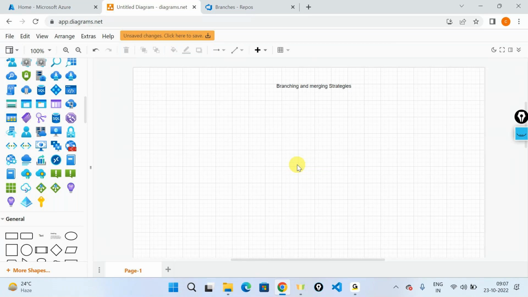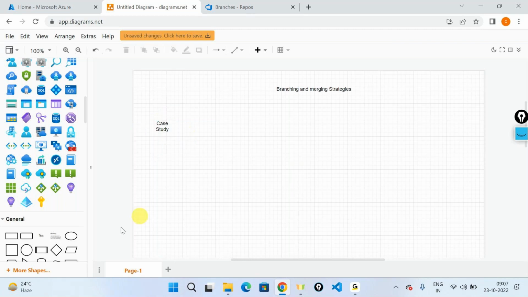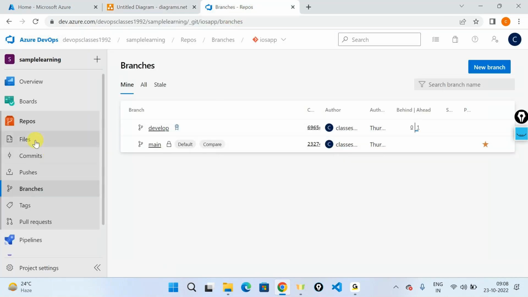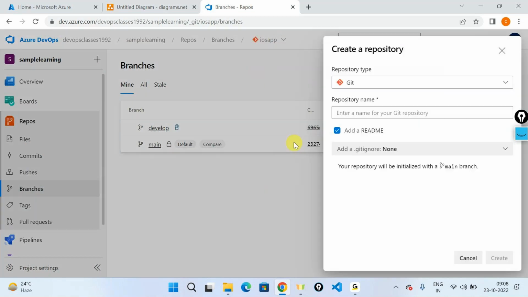In order to explain branching and merging strategies, let's take a case study of a company called Apple, which is designing a software called iOS. Let's say the current version they're developing is iOS 15. So Apple wants to develop iOS 15. Firstly, they create a repository for it called iOS application.